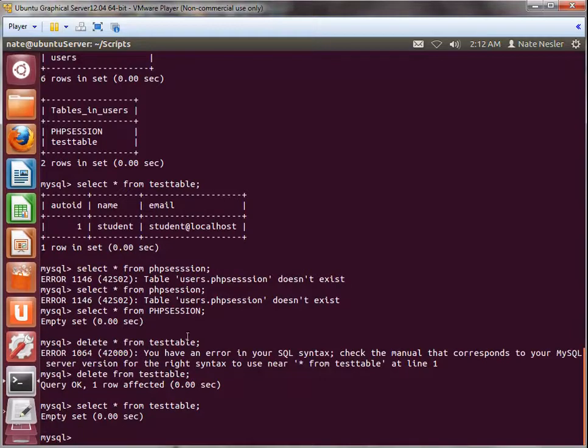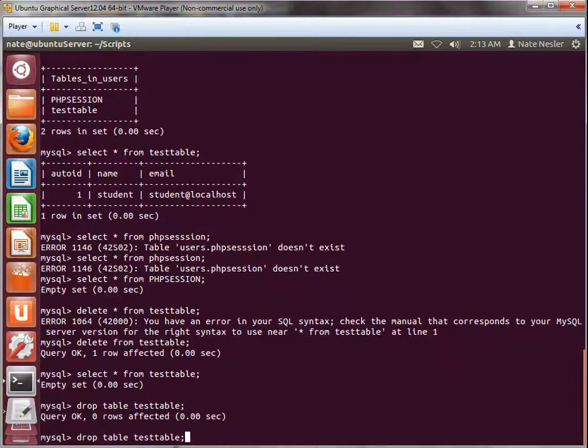Alright, so there's an example of that. We can also turn around and drop a table too. So if I say drop, and I can say table, test. Actually, I think I do have to say it. So test table. Like that. And I can also drop PHP session, and it just won't exist afterwards.